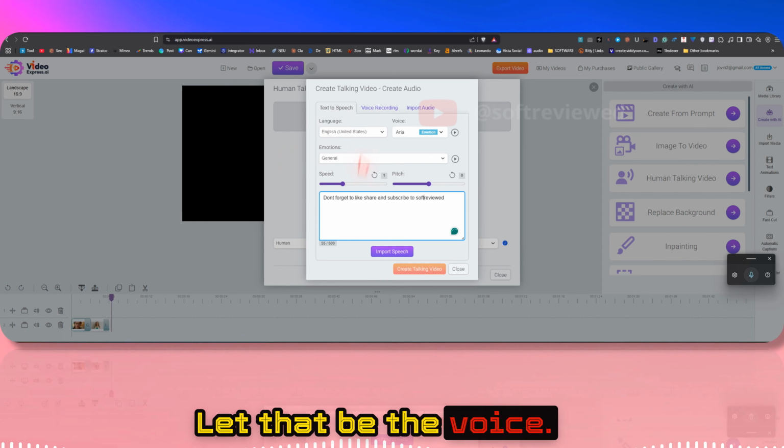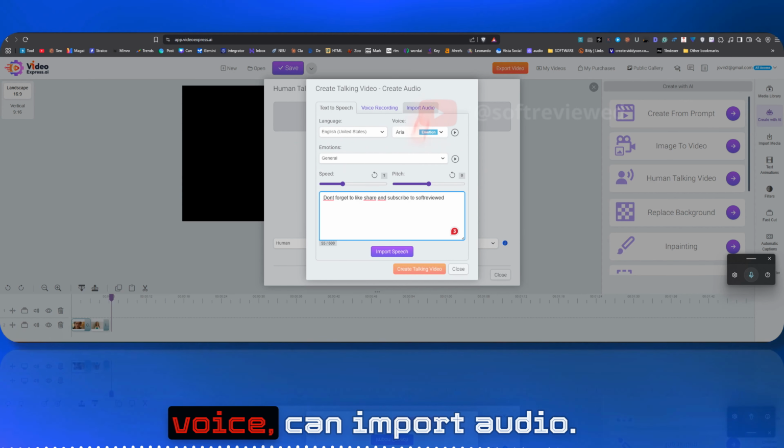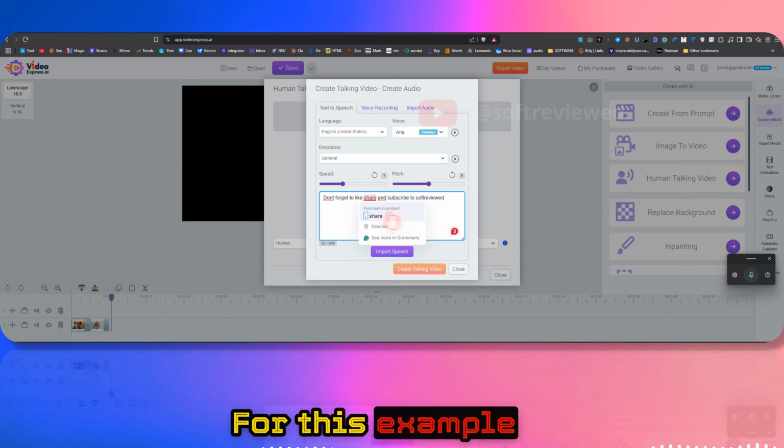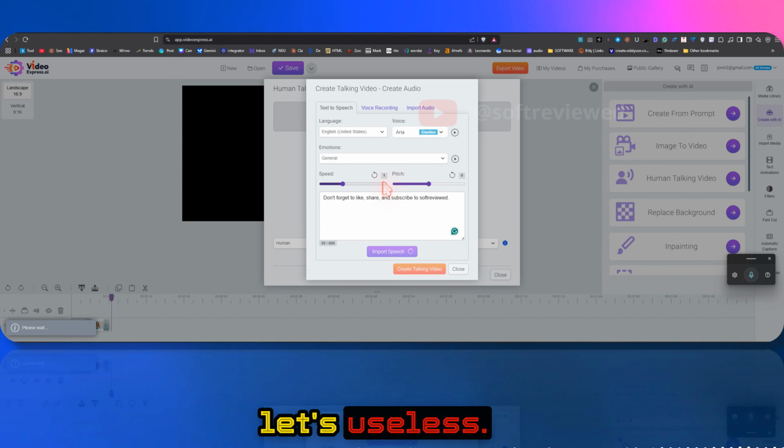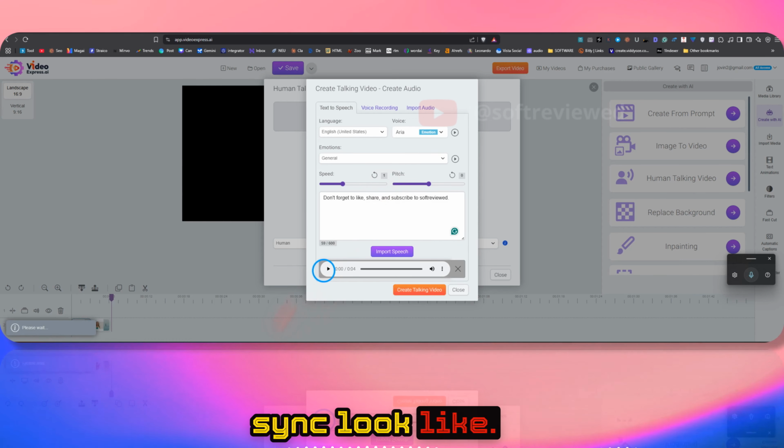Let that be the voice. I hope you got the idea, right? You have different options. You can dub your own voice, you can import audio. For this example, let's use this to see how good the actual lip sync looks.